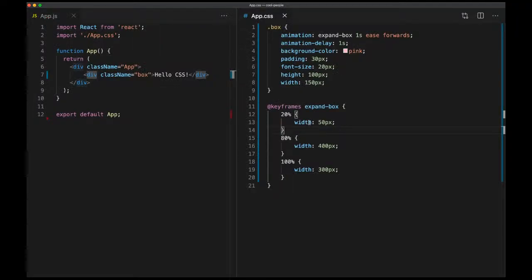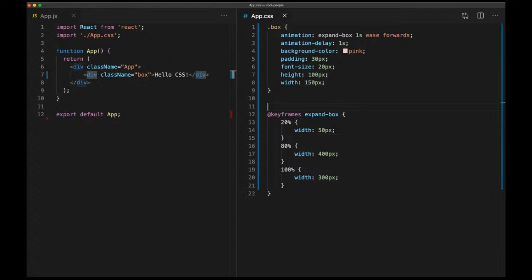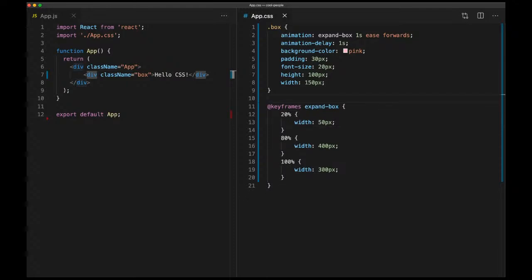Can we use viewports here? Of course. If you want, you can set up a media query. With a media query, you can actually customize the behavior of your animation depending on the mobile screen size, whatever.